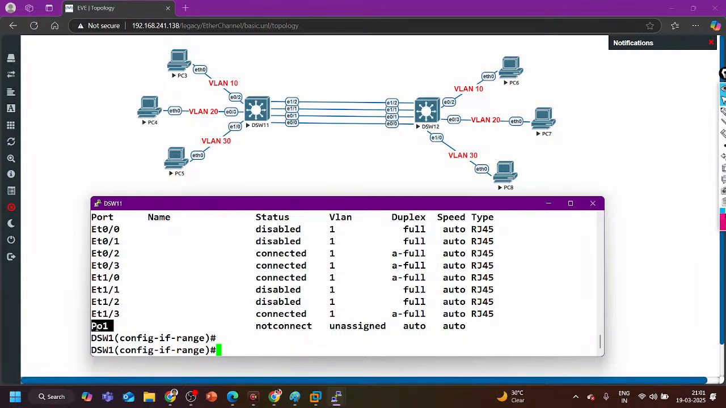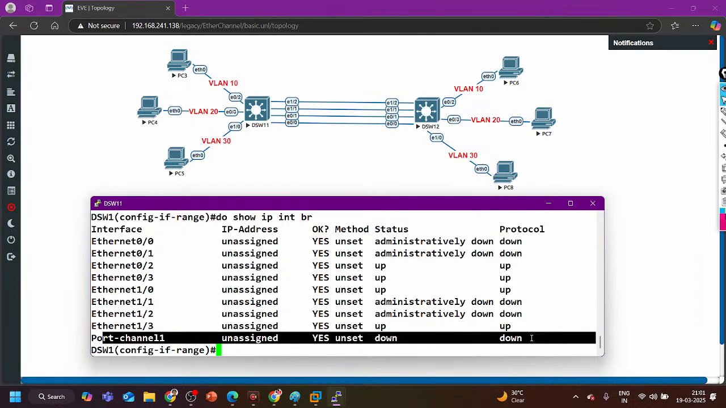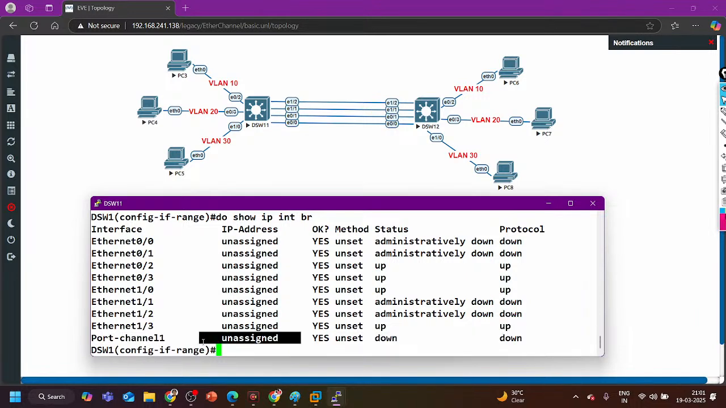My port channel is created, but it is down now. It's saying not connected and VLAN is not assigned. Why is it down? Because my ports are shut down. Do show ip interface brief. Here also you can see the port channel line protocol and status are down. If you configure an IP address here, it will become a layer 3 port channel. Right now this is a layer 2 port channel.